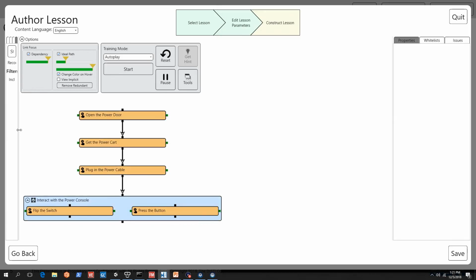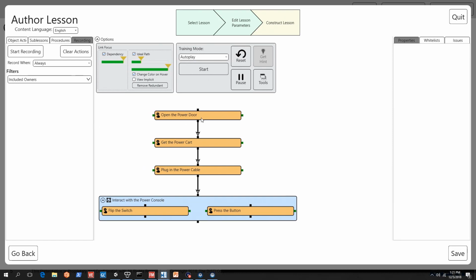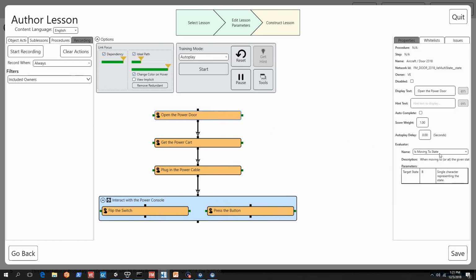The first thing is that when I pulled in these actions, all that I'm doing is checking to make sure that it began to move to the state before moving on to the next one. In this case, for autoplay mode, I want to make sure that it's fully gotten to the state that it's trying to move to before moving on to the next one. There's a couple different ways that we can handle this. In this case, I'm going to change the evaluator to an at state evaluator rather than a moving to state evaluator. This will ensure that it makes sure it's at the proper state before moving forward.